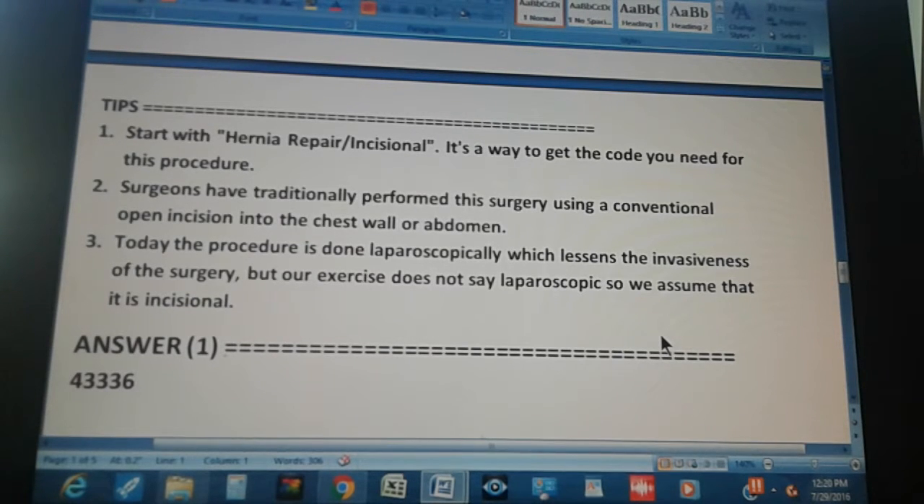Start with hernia repair, incisional. It's a way to get the code you need for this procedure. Right, and we're going to explain a little further why.